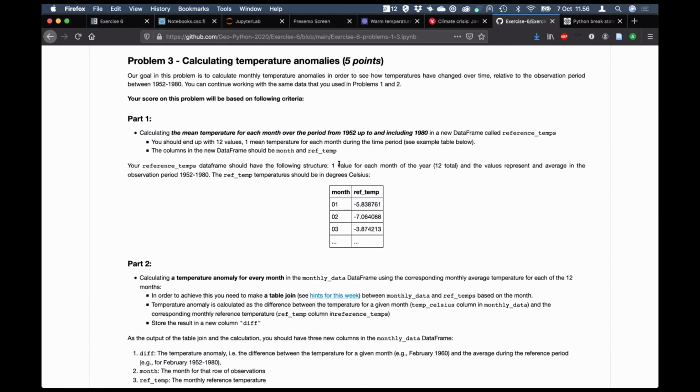And so in order to do this, we first have to calculate what the reference temperatures would be. And we're going to do that in this case as the temperature from 1950 up to and including 1980. And what you should do is you would calculate, for instance, for the month of January over that range of years, what was the average temperature in January? And then you do the same thing for February, March, April, and so on.